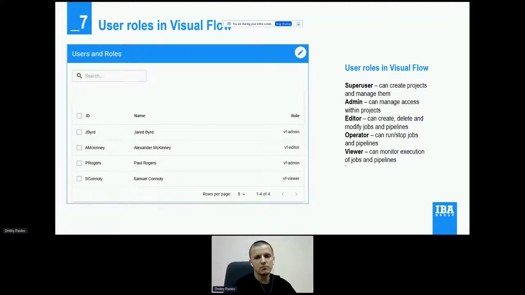Visual Flow has built-in user role management wherein users can have one of the following roles. A super user can create projects and manage them. An admin can manage access within projects. An editor can create, delete, and modify jobs and pipelines. An operator can run and stop jobs and pipelines. A viewer can monitor execution of jobs and pipelines. The user directories supported are those of GitHub and GitLab.